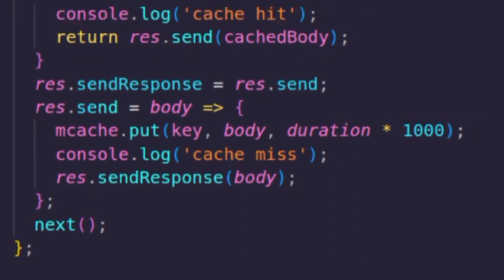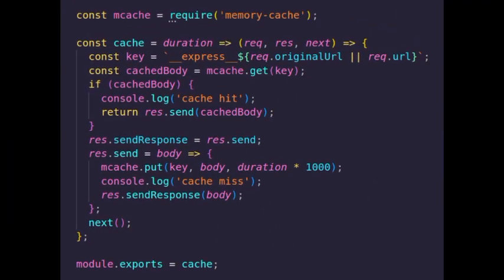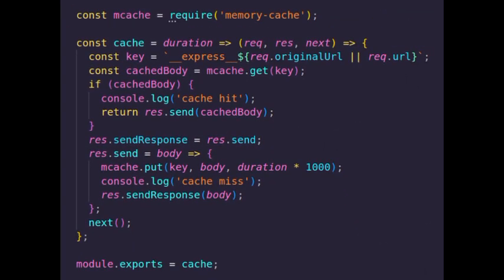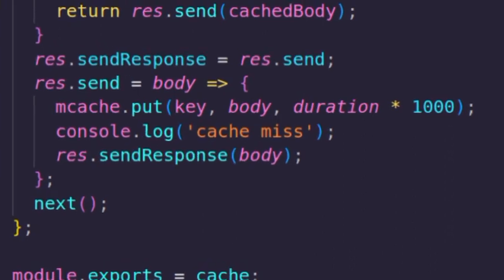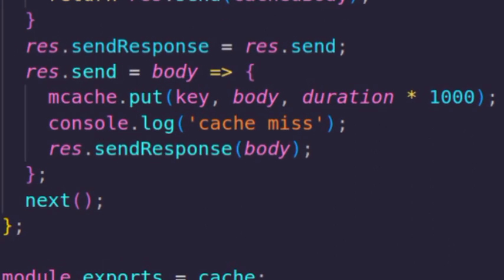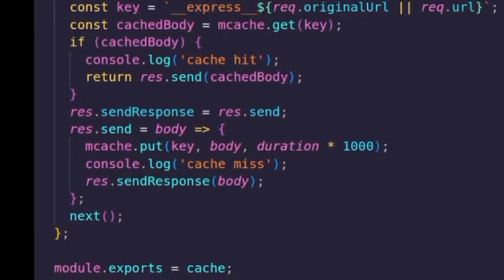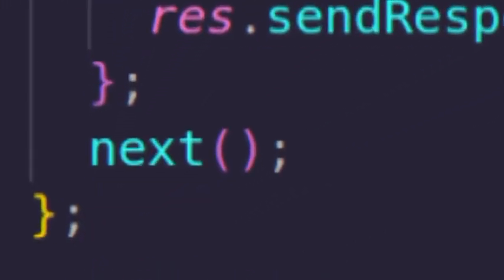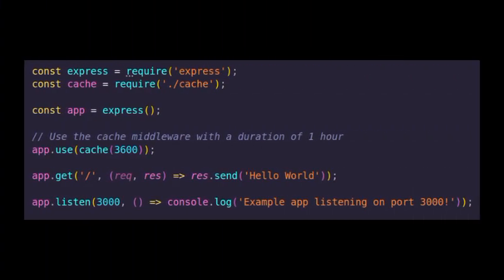This is done by assigning the original response.send function to a new variable, response.sendResponse, and replacing it with a new function that stores the response in the cache using the cache.put method before calling the original response.send function. Finally, the middleware function calls the next function to pass control to the next middleware function in the chain. This middleware can be used in an Express app by importing it and using it as a middleware function. Here is an example of how to do that.